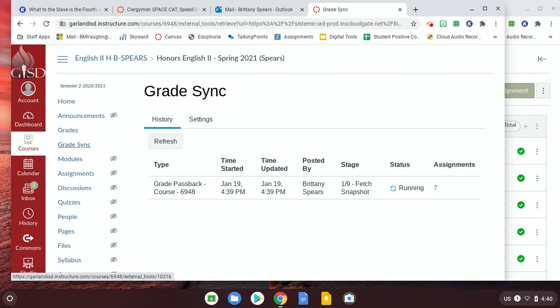If you move it back up to the top, you will always be able to see it, and students do not have access or view options for this link. So you'll see now that I'm waiting for this grade sync to run. There are 9 steps, and I can see that 7 assignments are going to be passed to the grade book.